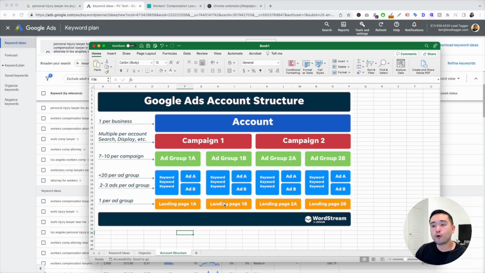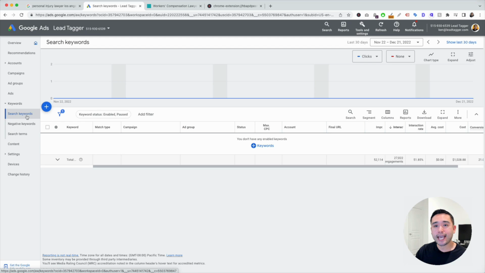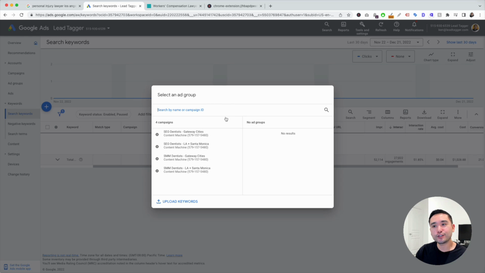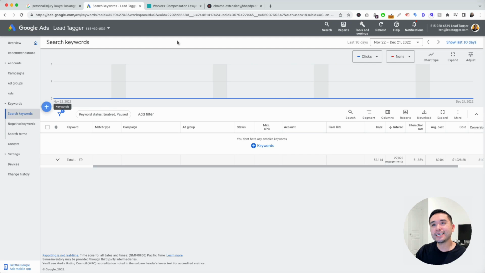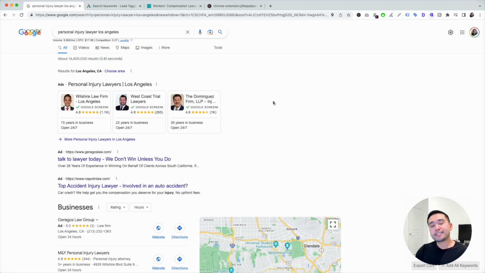Okay, and then we already have our landing page, right? We started from the landing page and we kind of worked our way up. And next we can upload our keywords into Google Ads. So this is my process of doing keyword research for Google Ads, and it will really help you organize your keywords in a very thoughtful way because you started from the landing page and worked your way up.